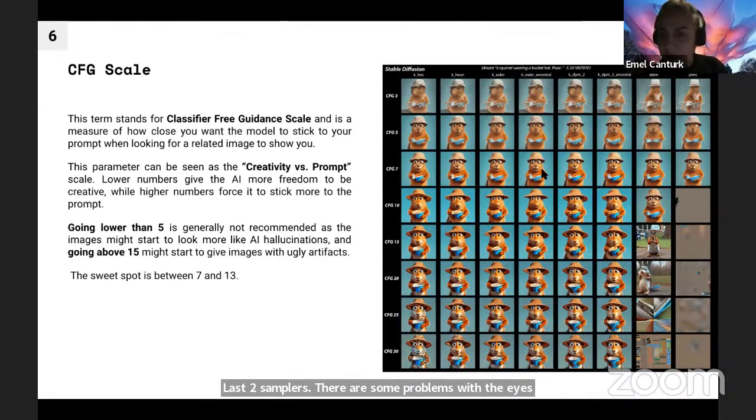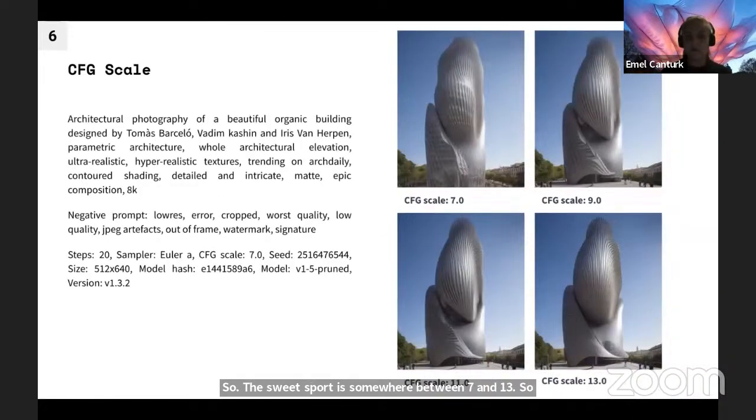Yeah, and in scale 7, it all looks okay. And going on with 10 or more, especially in some samplers, it starts to get confused about what to do. You can see here, for example, these outputs have nothing to do with a Pixar squirrel. So the sweet spot is somewhere between 7 and 13. So you can try and check it by yourself.